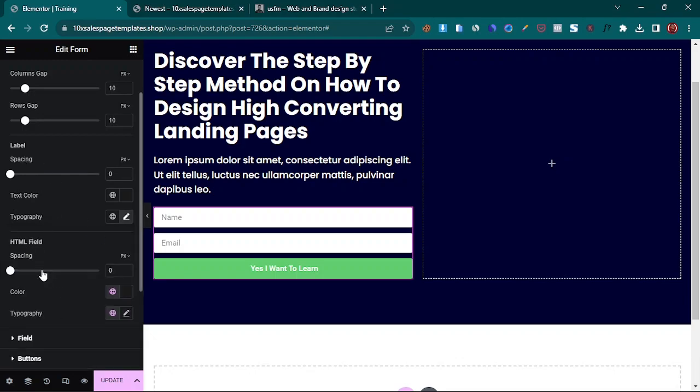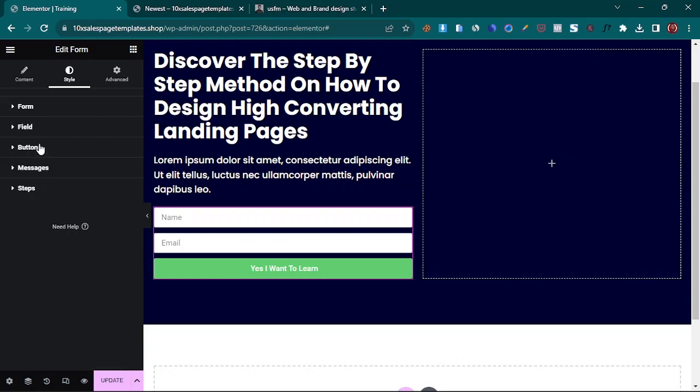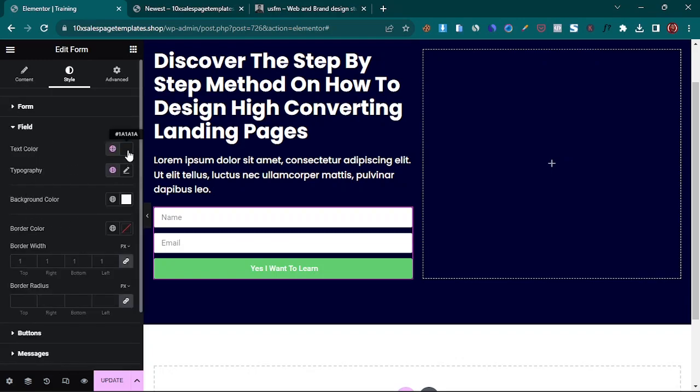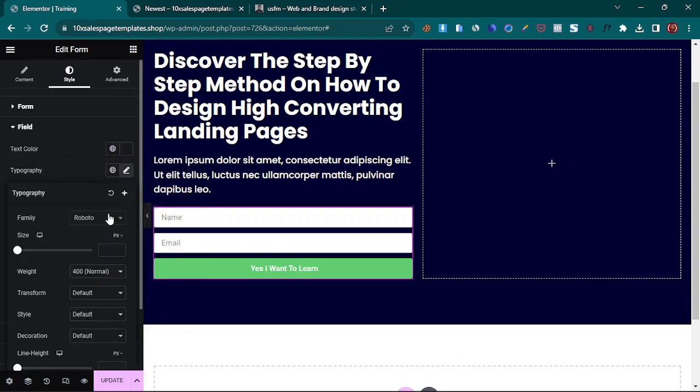So we're actually doing the label here. Let's go back to the field, and then the text color and the typography, let's make it Poppins. Then we are going to leave it at, let's say, 14. Yeah, let's leave it at 14 so it will not be too much.